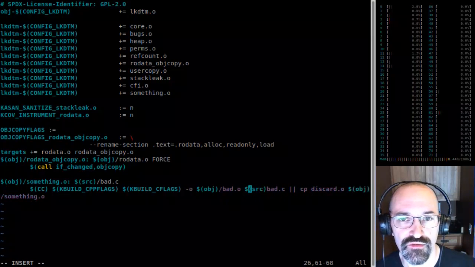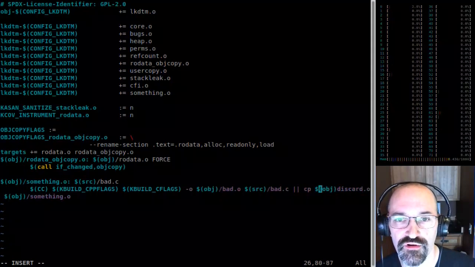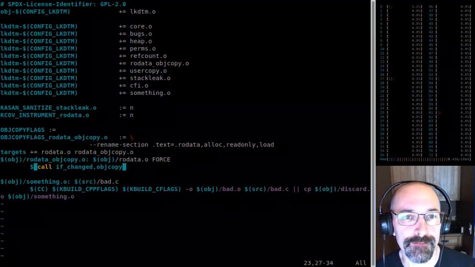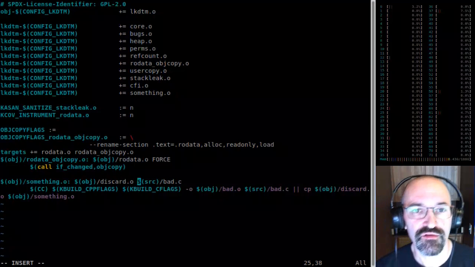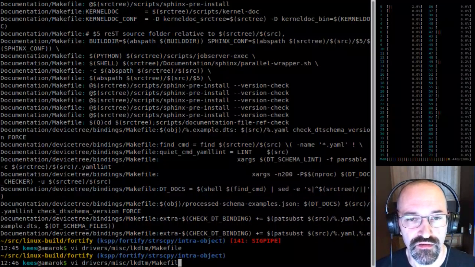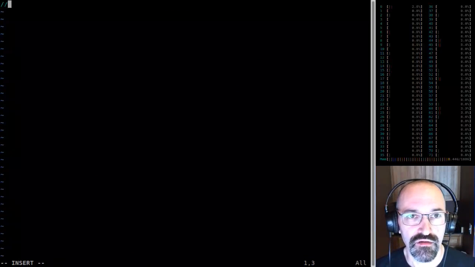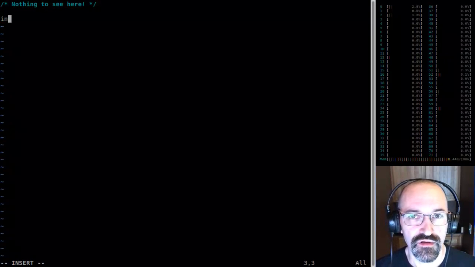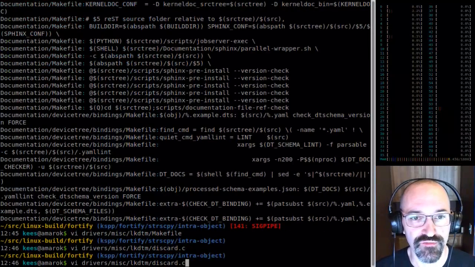we can change this around later, but source and copy from, I don't know, we'll assume that I have some sort of discard from before. I get a dependency as well, discard.o, and we'll say nothing to see here. I don't know if that'll actually keep it around, but let's find out again.